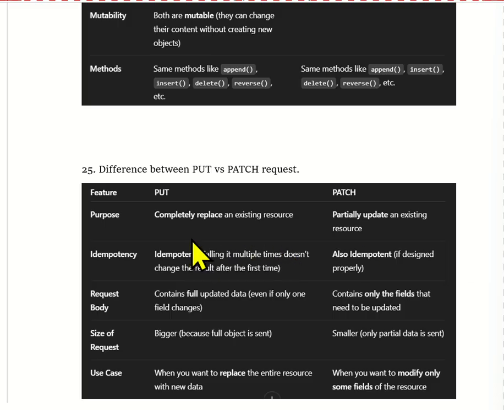Now the differences. First we talk about purpose. PUT completely replaces the existing resource, and PATCH partially updates the existing resource. If you send a PUT request, we need to send the full data, and when we send a PATCH request, we send only the fields that we want to update. The request body contains the fully updated data for PUT, and only the fields that need to be updated for PATCH. As for size of request, PUT is large because we are sending the full updated data, and the PATCH request size is small because we are sending only the fields that need to be updated.